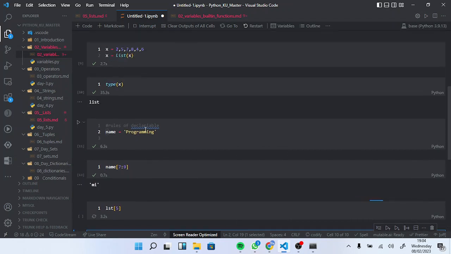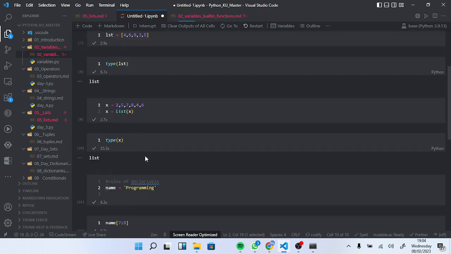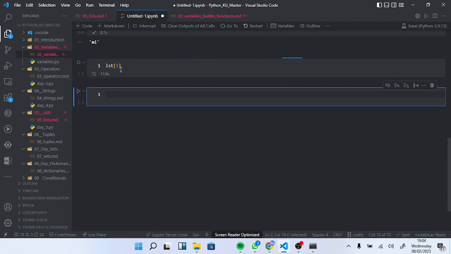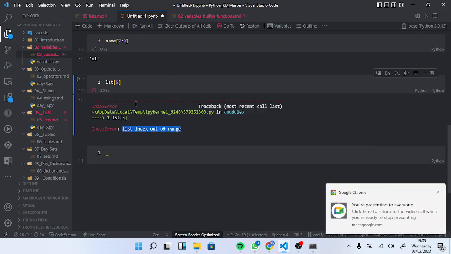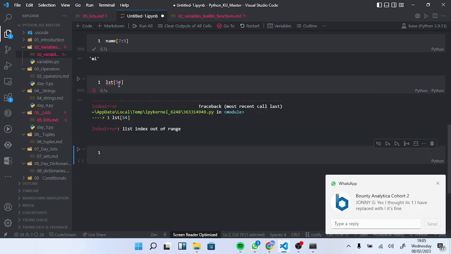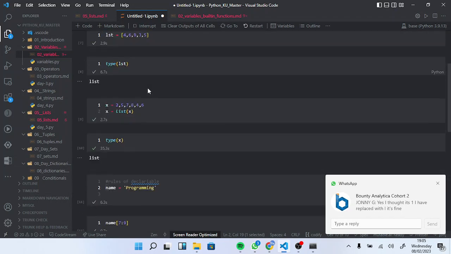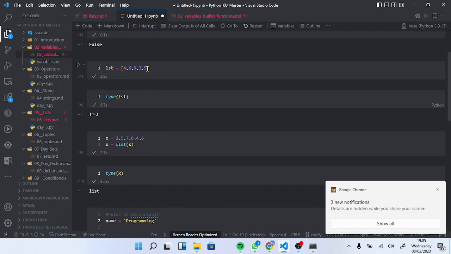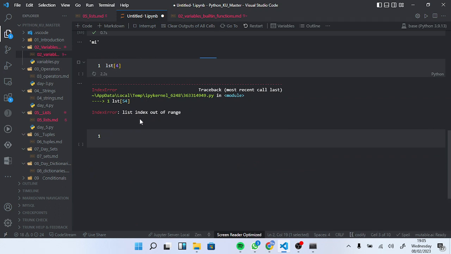Let me check. Up here it is 0, 1, 2, 3, 4, so we don't have index 5. Let it run, and you see the error because we don't have index 5. It's out of range. The last index is 4. We run that one and write the last index, 4, and we'll get 5.